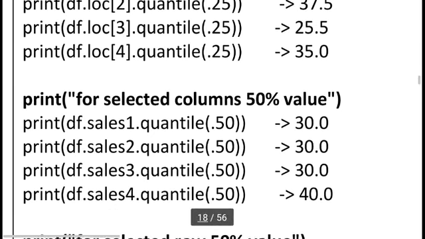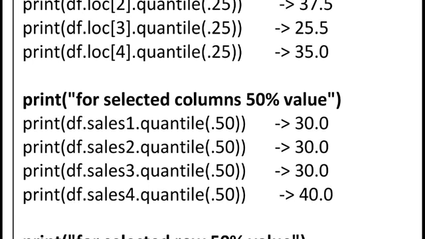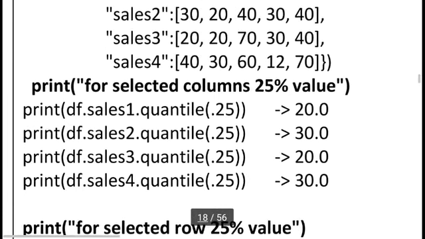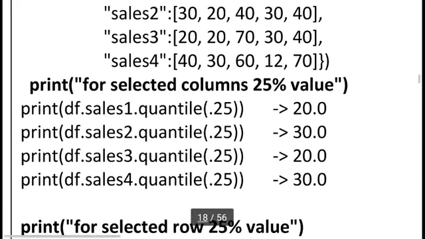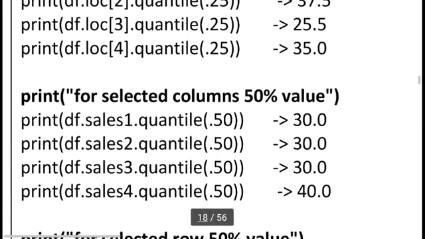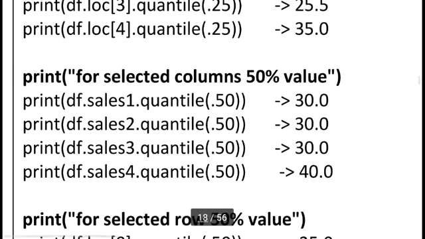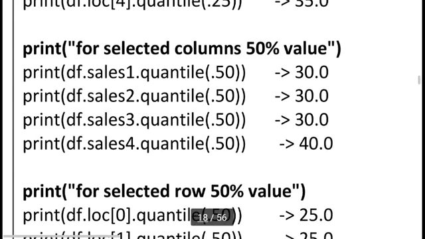But suppose I want to show the 50% value, not 25, for all selected columns. So here I am writing df.sales1.quantile. Last time I used .25, here I am using .50, meaning 50% of the data of the selected column sales 1. The result is 30.0. Sales 2 column 30.0. Sales 3 column 30.0. Sales 4 column 40.0.